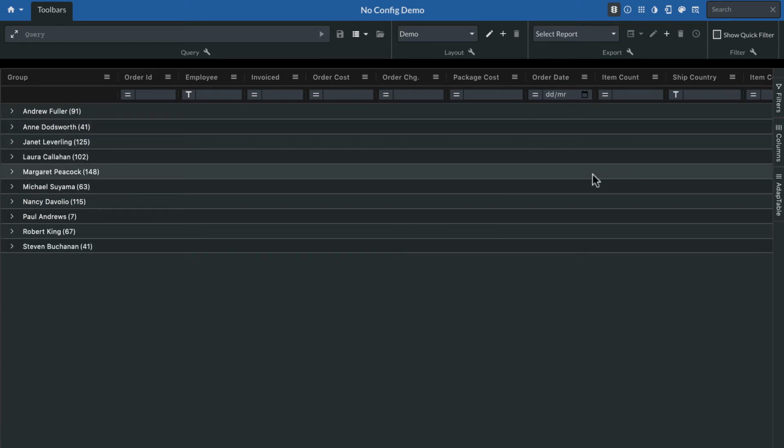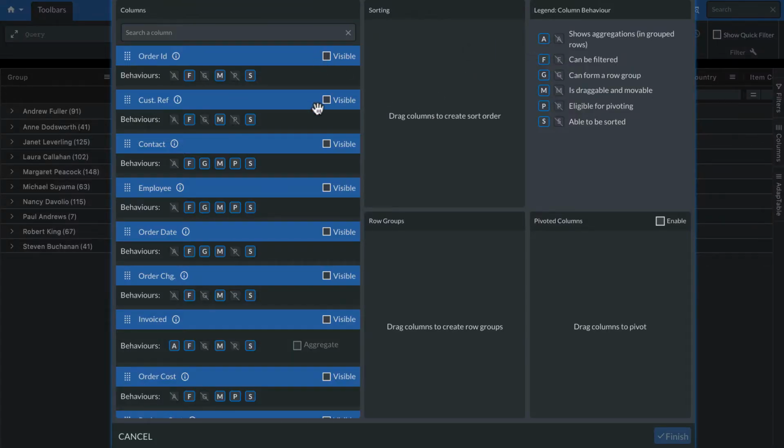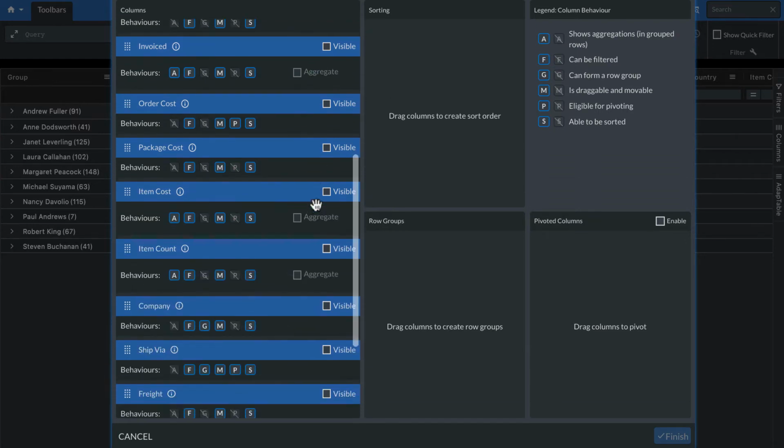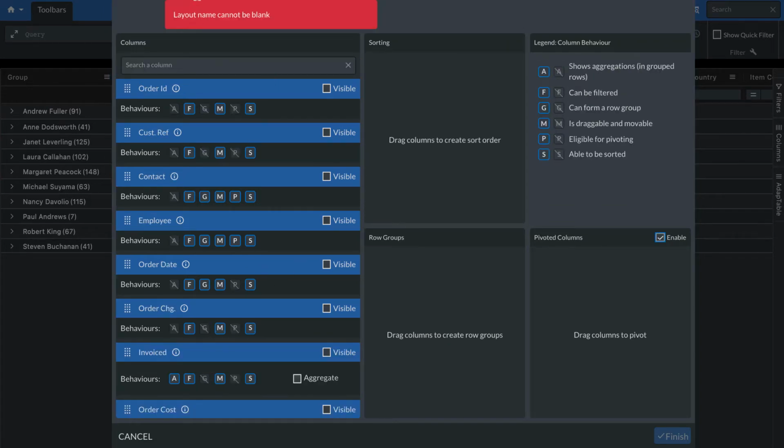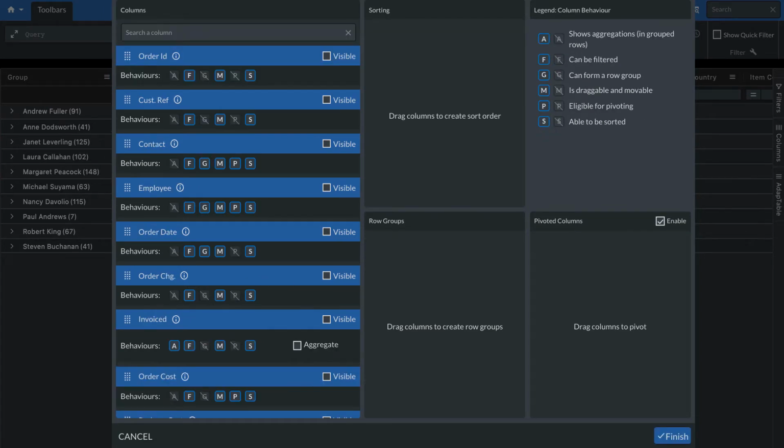And it's very simple to create new layouts. Let's do that now. So we will create a new layout. You can see you can choose which columns you want. In fact, let's make this one a pivot layout. So we're going to enable pivoting. We're going to give it a name, so we'll call it pivot view.